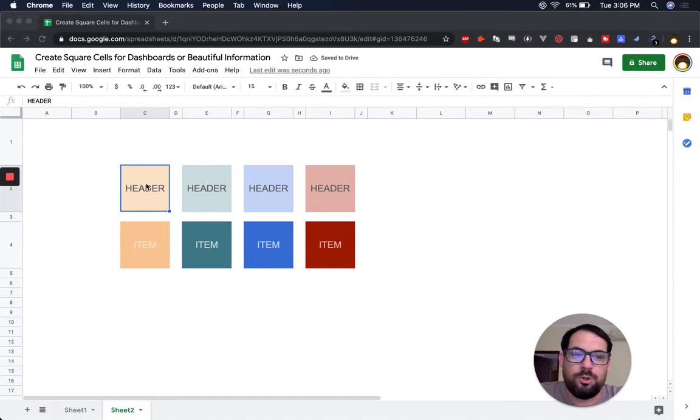And one more thing I will show you before going: there'll be another video where I go into a couple of other things you can do with these squares, creating a dashboard where you separate these two. You have to merge cells, and I'm going to go into that in another video.